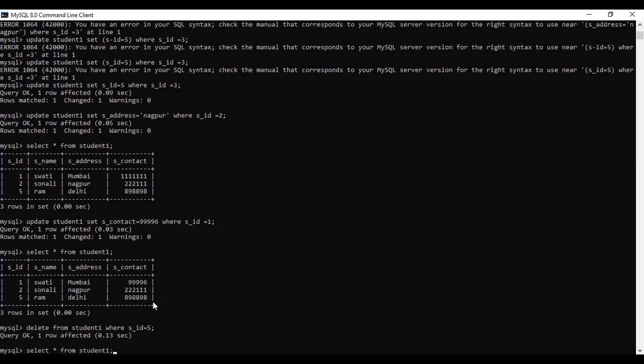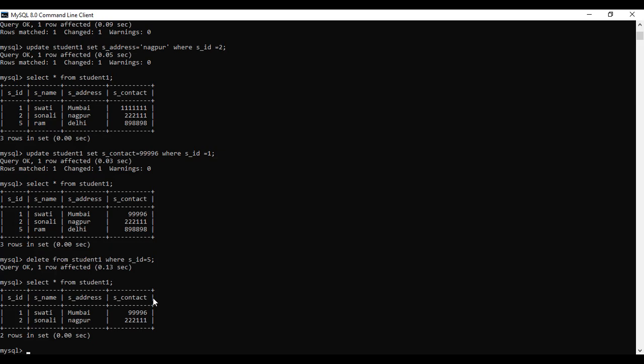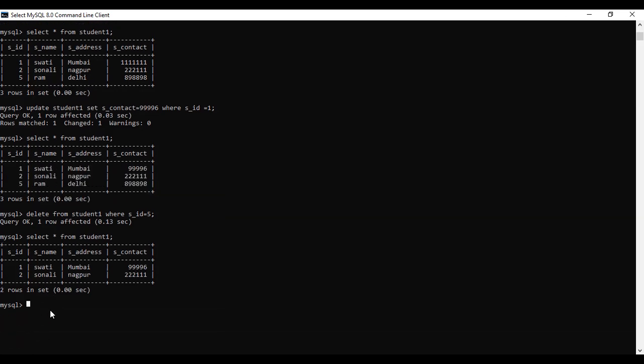Now we will select complete data from the table. Here we can see that right now we have only 2 rows; before, we had 3 rows. Now we will execute the truncate command. What will truncate do? Truncate will delete all the records from the table. Right now in our table we have 2 different records that can be deleted individually with the delete command for SID 1 and SID 2. But if I want to delete the complete data from the table, I can go for the command TRUNCATE student1.